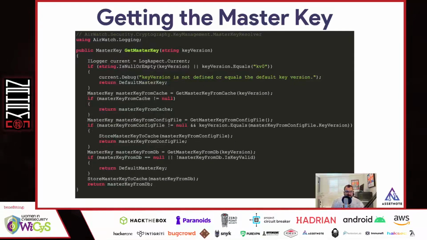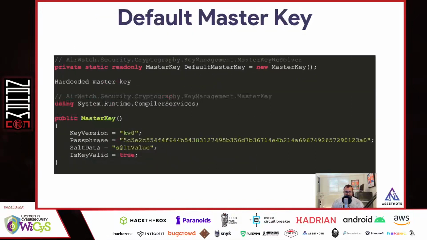Ultimately this was the functionality that was being used to encrypt arbitrary strings, and also the functionality being used when you needed to encrypt a URL to provide to AirWatch or VMware Workspace One UEM. We realized that the default master key was just hard-coded in the codebase. You can see here's the key version, the passphrase, the salt data. At this point, we were pretty confident that if we were able to use this master key to encrypt our own URLs, we would be able to get full read SSRF.